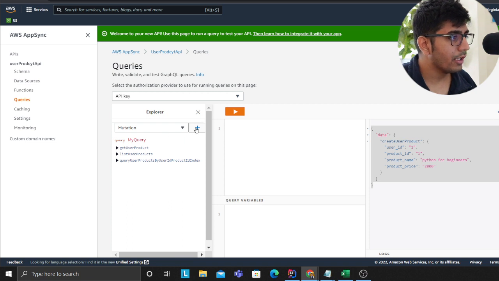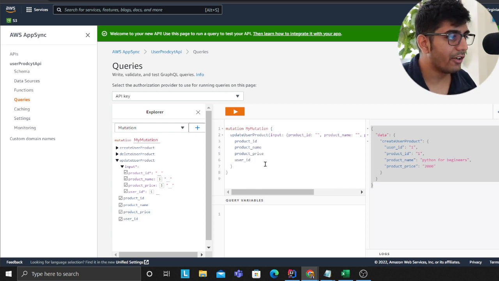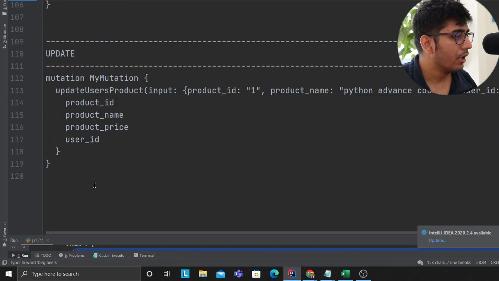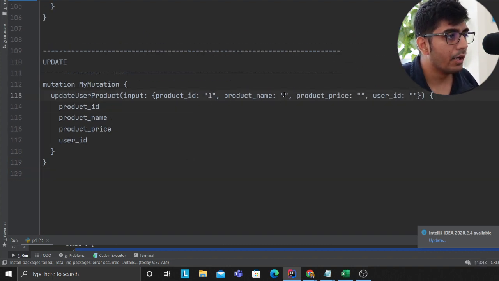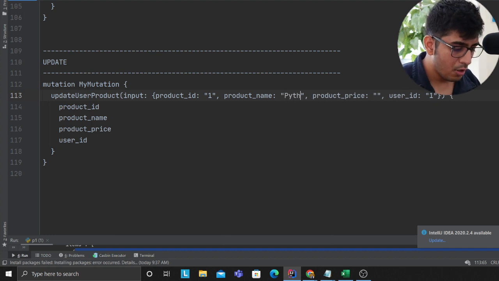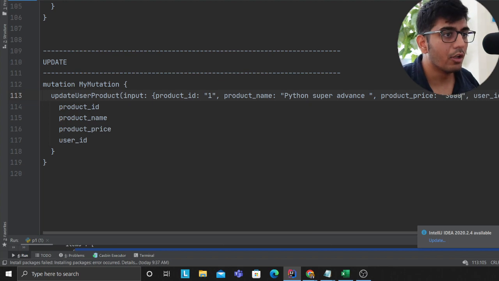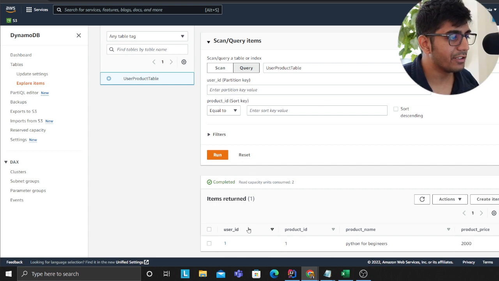So I'll click on mutation and then I'll click on the plus icon and I want to essentially update an item. So see, pretty much I'm just dragging and dropping items here. So now I will come down, I'll paste it here so you can see what the query was. Now here you can see I can say my product ID one and my user ID one. My product name, I want to change this to Python Super Advanced, and I want to change the price to, let's say, $3,000. So again, if you go back to my DynamoDB, here we have 2000, we are simply updating this.